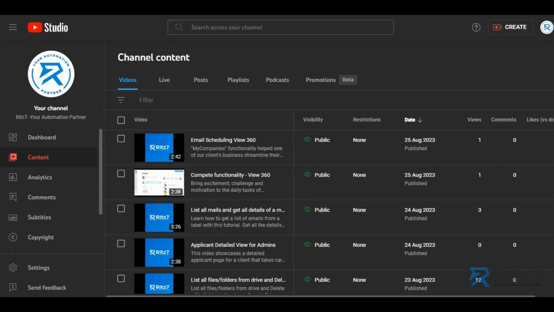This automation showcases what we believe in at Rate 7, using technology to simplify processes, bring ideas to life, and do more with less. It's our way of making the everyday extraordinary.